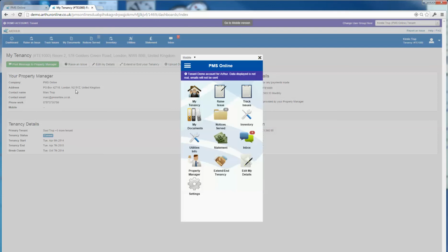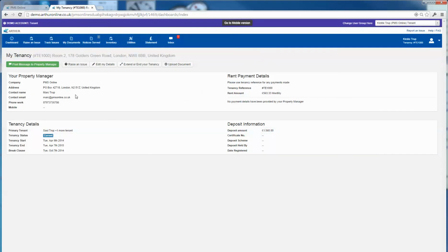So the information you can see behind, like let me just come out of that. Your property manager, so who you are, your rent payment, how much, and then if there were bank details, which we haven't got in the demo area, it would be listed here who the rent has to be paid to, the bank details that it has to be paid to.